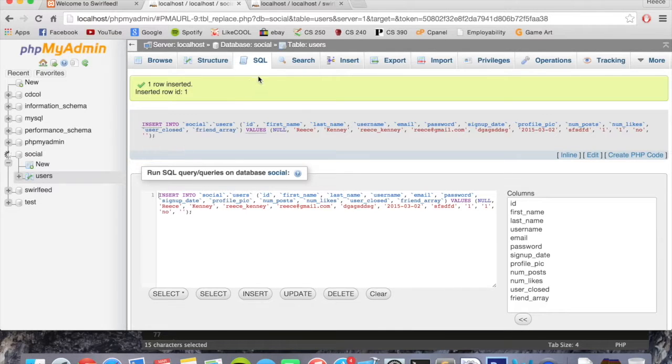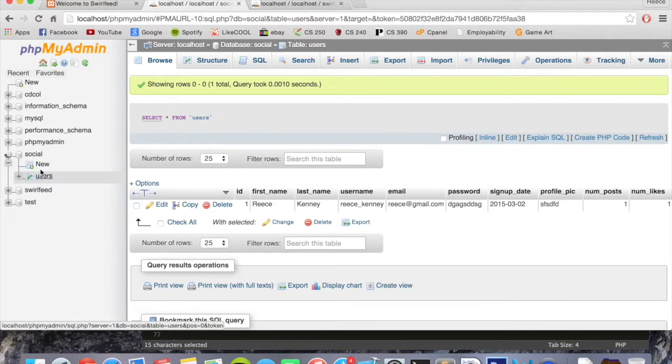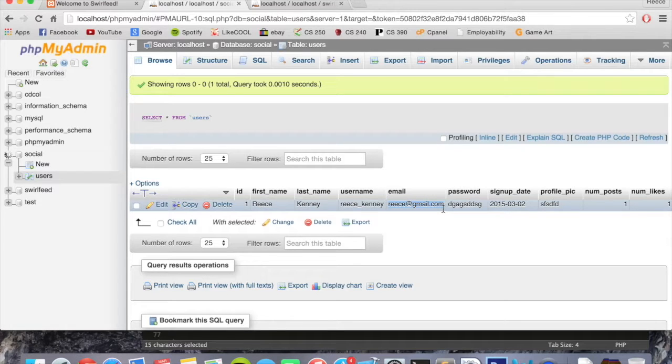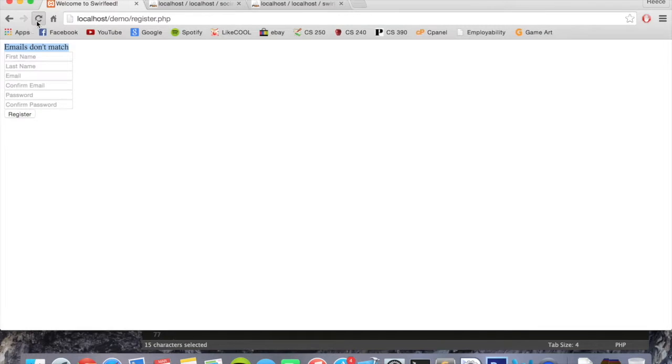So there we go. We click go, and now if we look at our users table, we have this row of data we just created, okay? So you've got all the different columns here. So now we're going to try and sign up for an account using this email address. I'll copy that. I'll go back to my page, I'll refresh it, and I'll try and sign up using that email address.